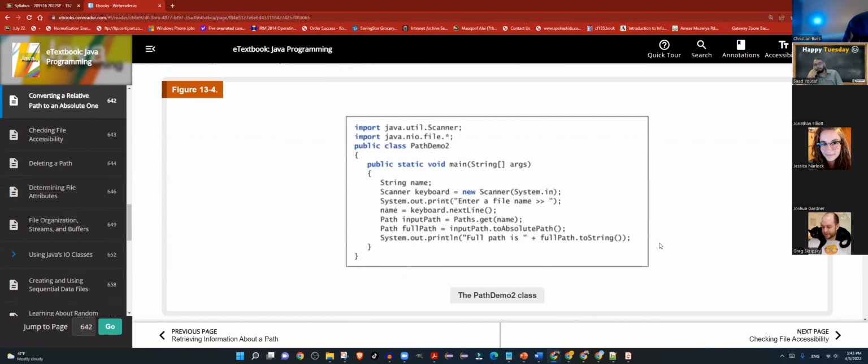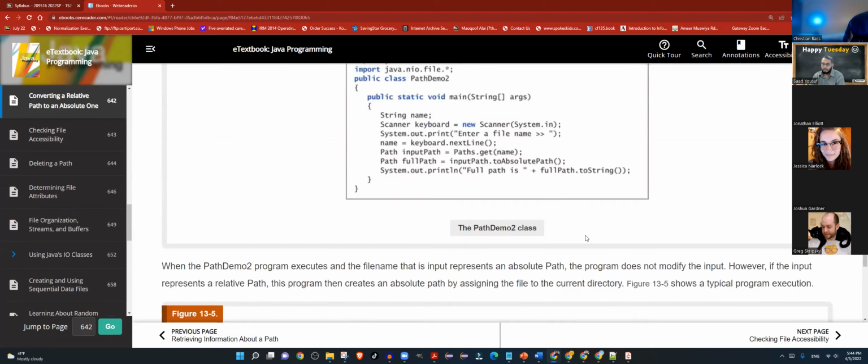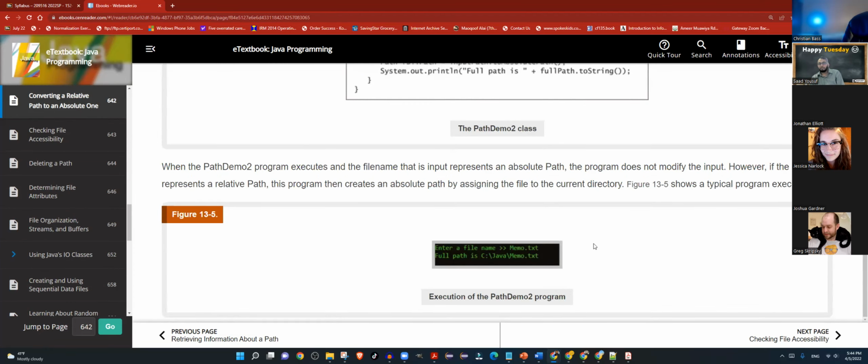Here is another example where she's asking the user to enter a file name, and she will look for that file on the path, and she is going to convert that into an absolute path. And then she will display the absolute path. So if the file is found, the absolute path will be displayed. If it is not found, then it will not display anything.